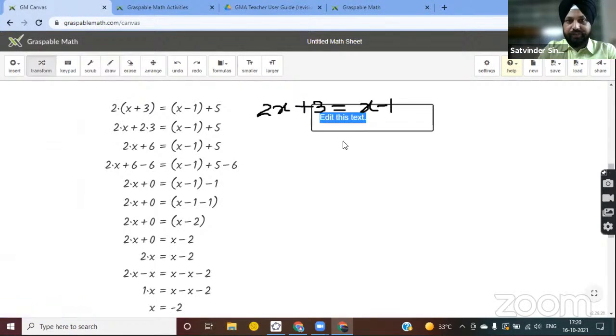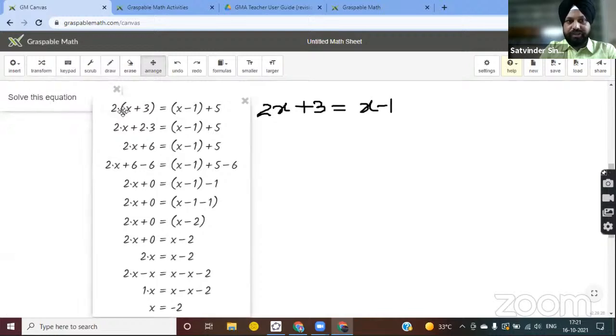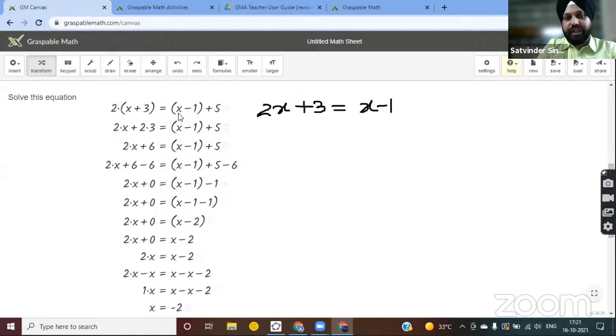Text also you can add. You can write here, solve this equation. So you don't need any PowerPoint now. You can make the text bold or smaller. Click on arrange, place them here like this, solve this equation, and then click on transform. So you are done. Technically, it's not about dealing with numbers only. You can also deal with expressions. You can also deal with alphabets, A, B, C, and everything.